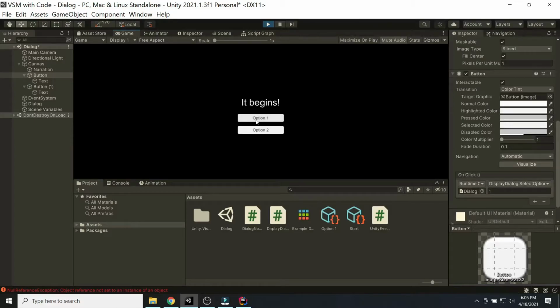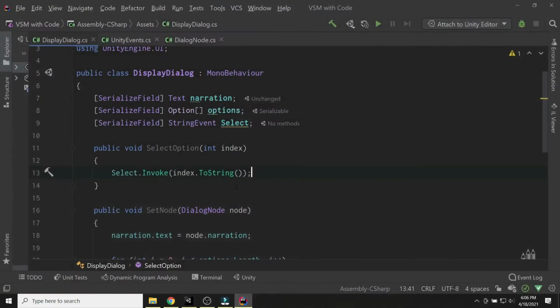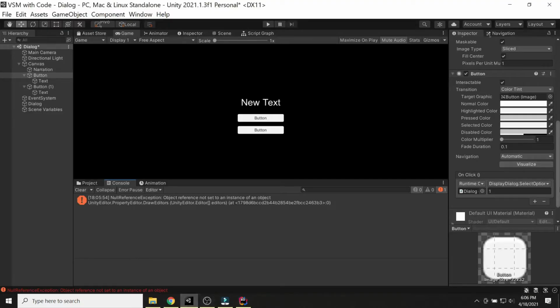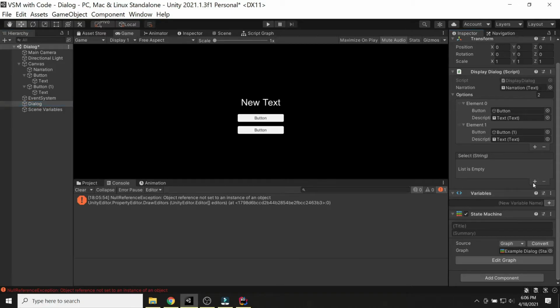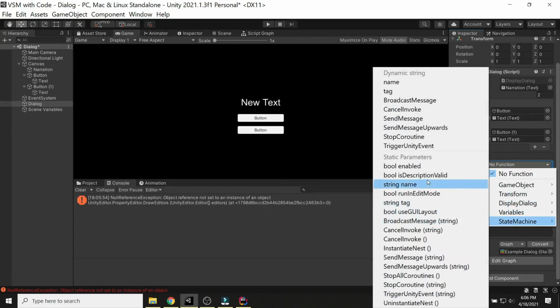On this, click option 1, and no, that is not working because there is some sort of error. What is the issue here? So let's see. There's a button, select option, select.invoke. Oh, one thing that's going to be a problem is I actually need to connect this select over to my state machine. I forgot about that. So state machine, and then that's going to go straight to trigger Unity event.